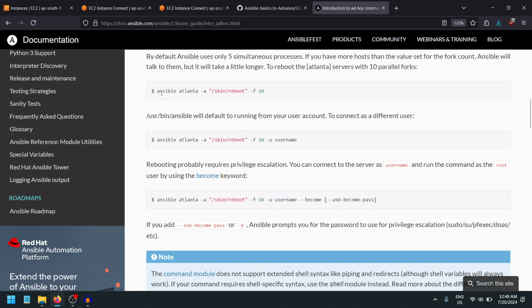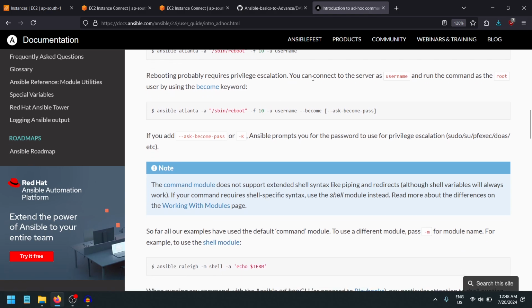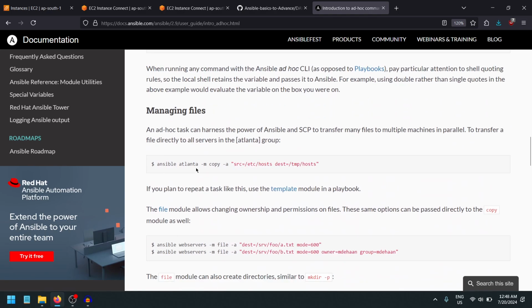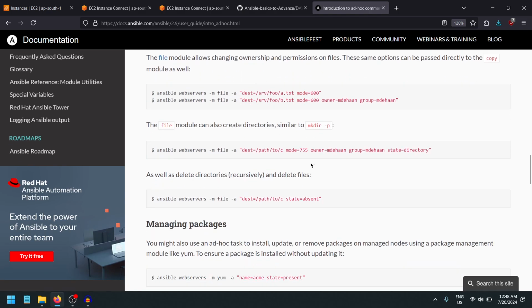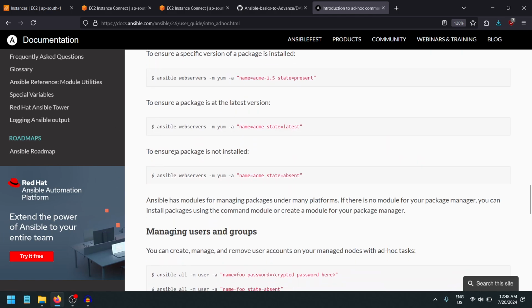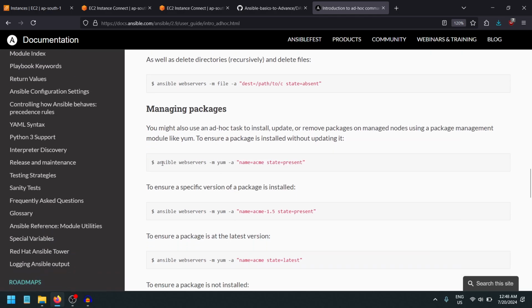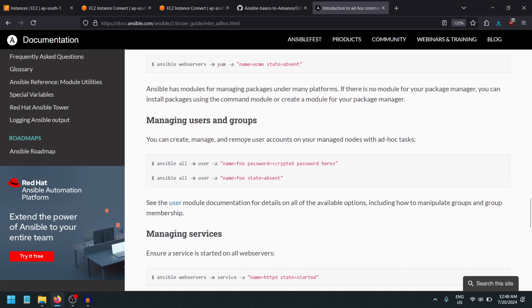So you can also do Ansible, your group name, which is the server, hyphen a, and you can directly put a command, and hyphen f for forcefully. We can add those parameters, such as over here on the web server target, the yum module will install the particular package. The state will be present. We'll see how this works overall.